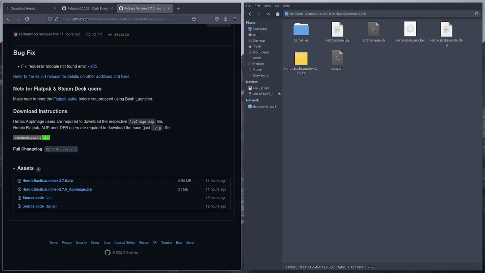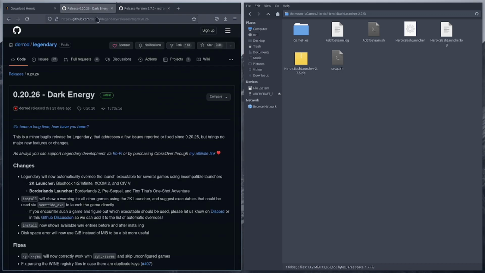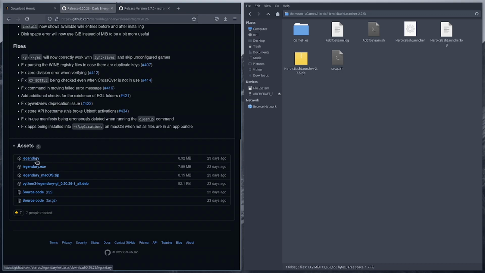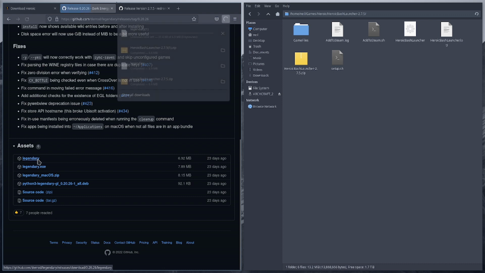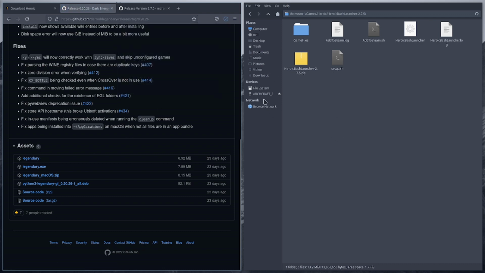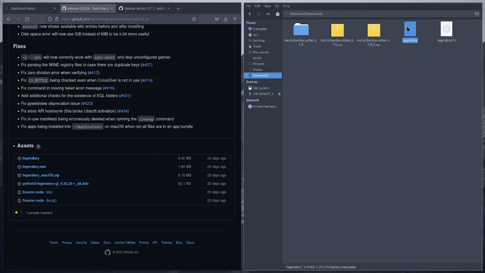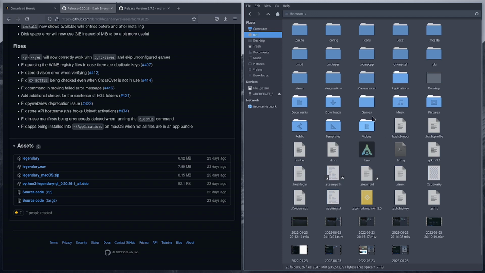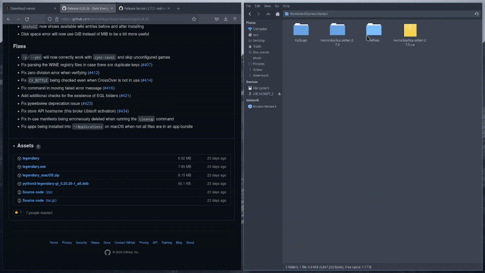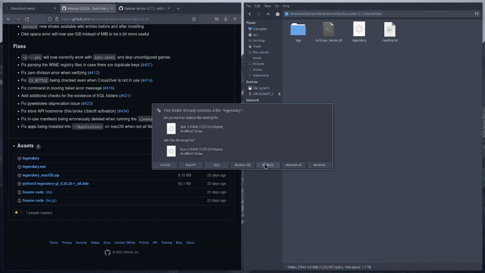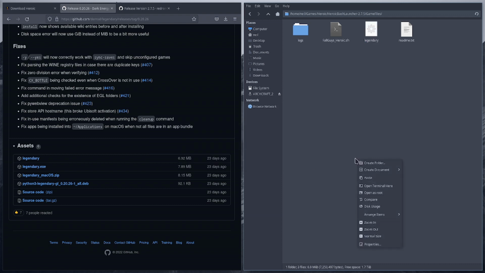Next thing you're going to want to do is go to Legendary. Download Legendary, this option right here for Linux, just Legendary. Once it's done downloading, we open it and copy it. You're going to copy it and bring it to this folder right here: Games, Heroic Bash Launcher, game files, and we paste it in here. I'm going to want to replace it.